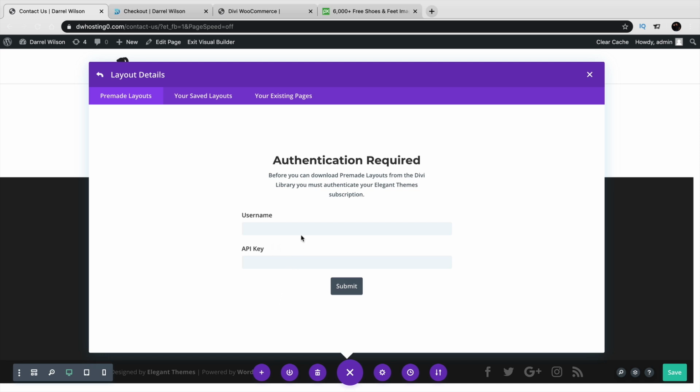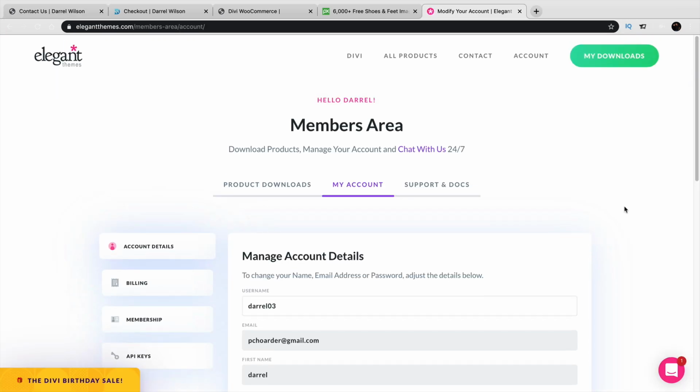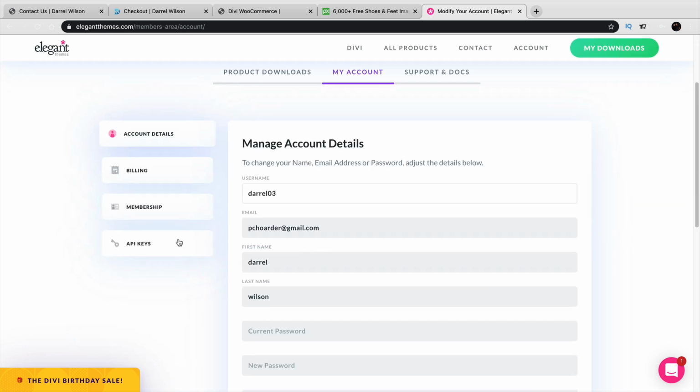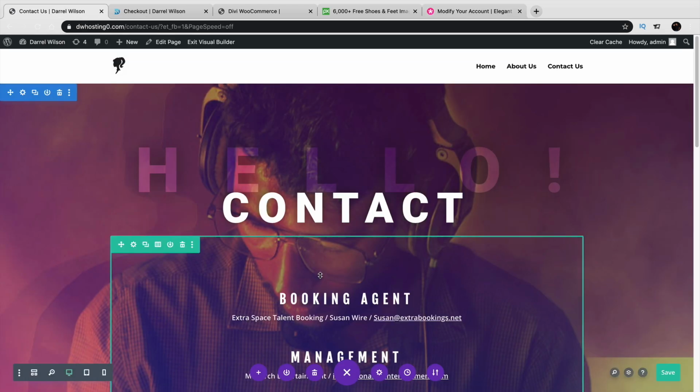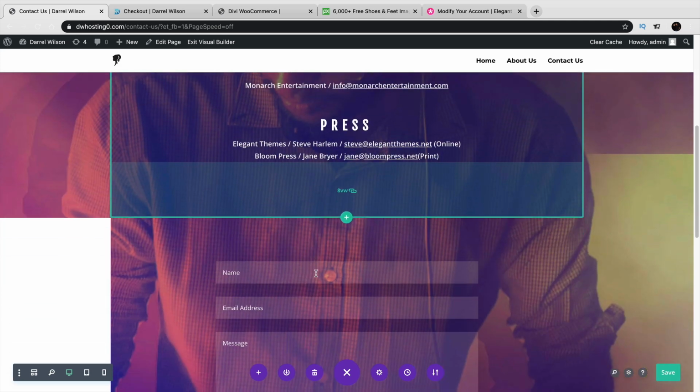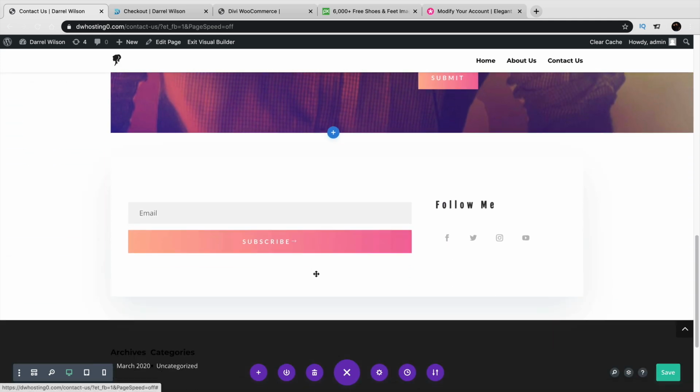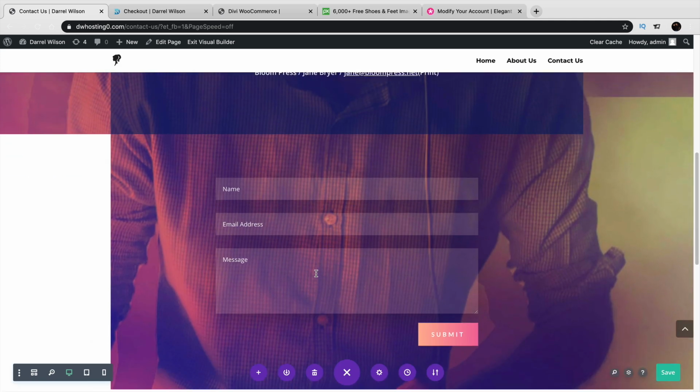Now it's going to ask you for your API credentials, and you should have that in your Elegant Themes account. So let me show you where those are at. Once you log into Divi, you'll be brought to your members area. Just simply go ahead and click on the API keys. You're then going to take your information and put it in that box that you just saw. Once you put it in that box, you can then click on import the Divi Builder layouts, and there you go. So now I have this fully functional contact page that I can use.